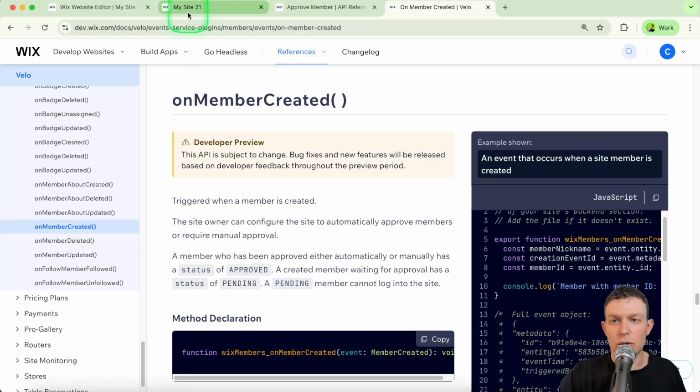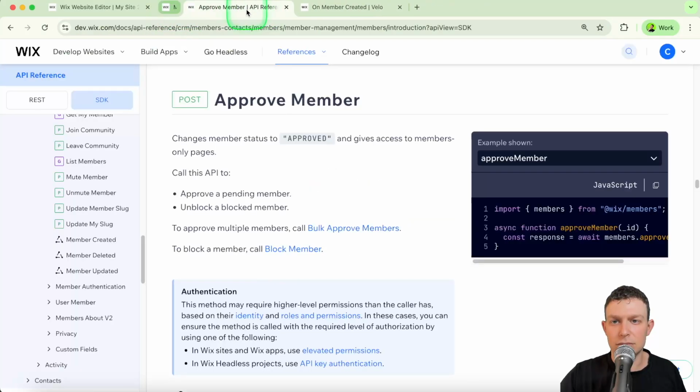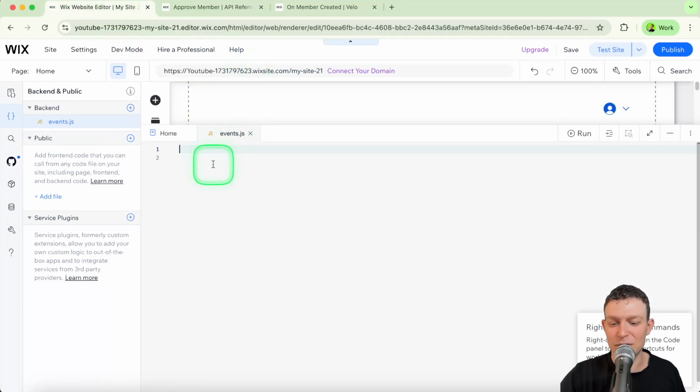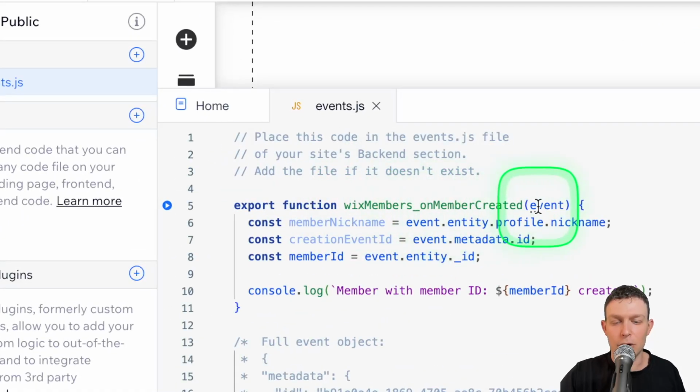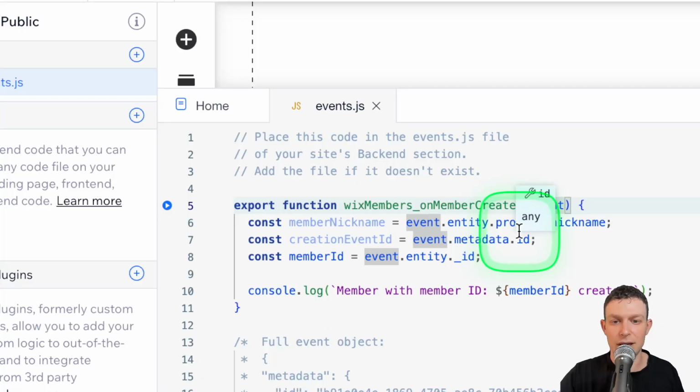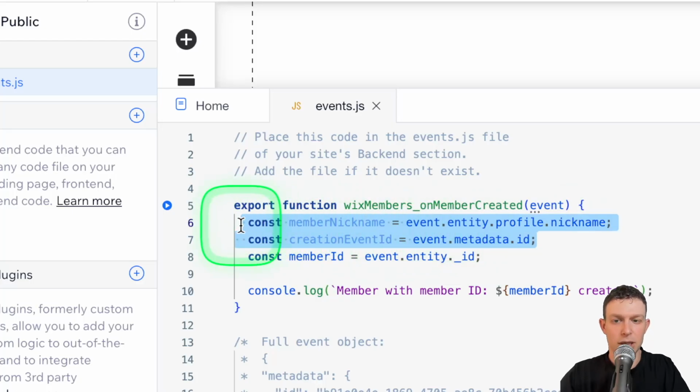And then go back over here, let me get rid of that so I don't get confused again. And we're going to go ahead and just paste this right over here. Okay, so you see it says Wix members onMemberCreated event. And this event is essentially all the data from that specific event. And we could see over here that there's a bunch of things that Wix put in here to log, but I'm just going to get rid of this.